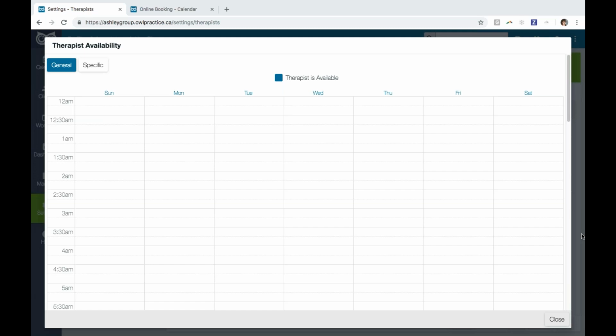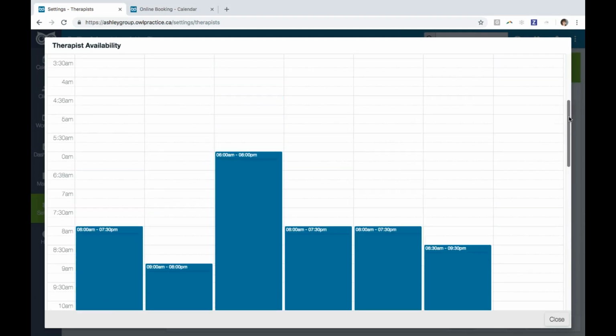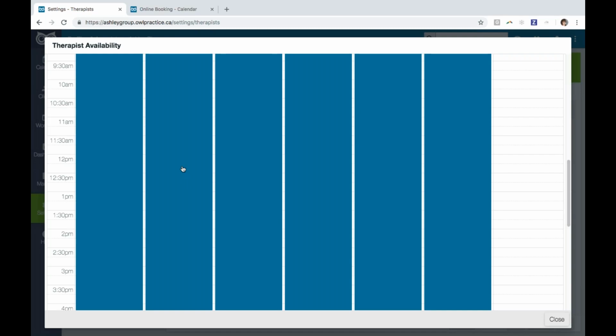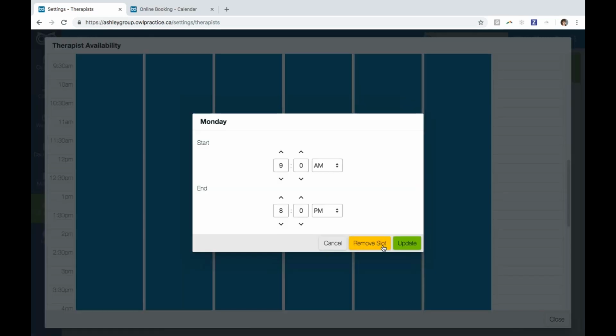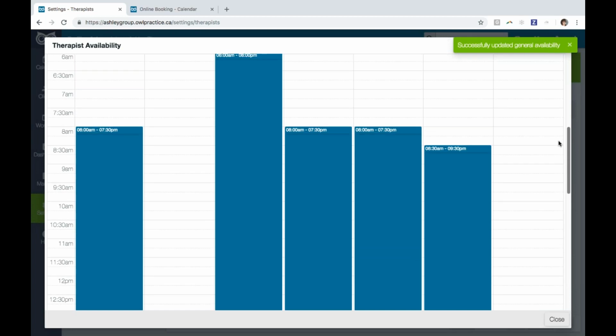Kate, another question: is there any way to mass delete blocks of time then? Because if you have a therapist that works only Tuesdays and Wednesdays, you have to delete each one individually. So that's only if you're in specific. And again, that's where the general comes into play, right? The general is when you're working. So if that therapist doesn't work on Monday, I would just remove that, and then Mondays are never in their overarching schedule.